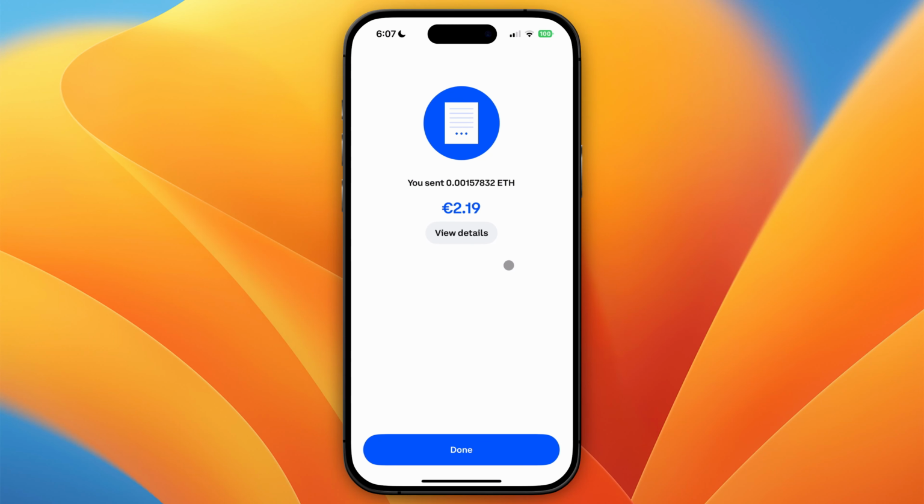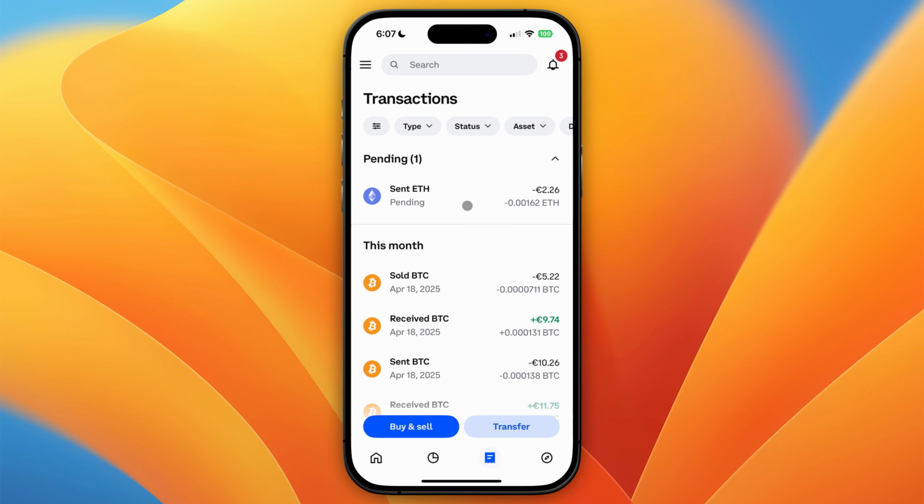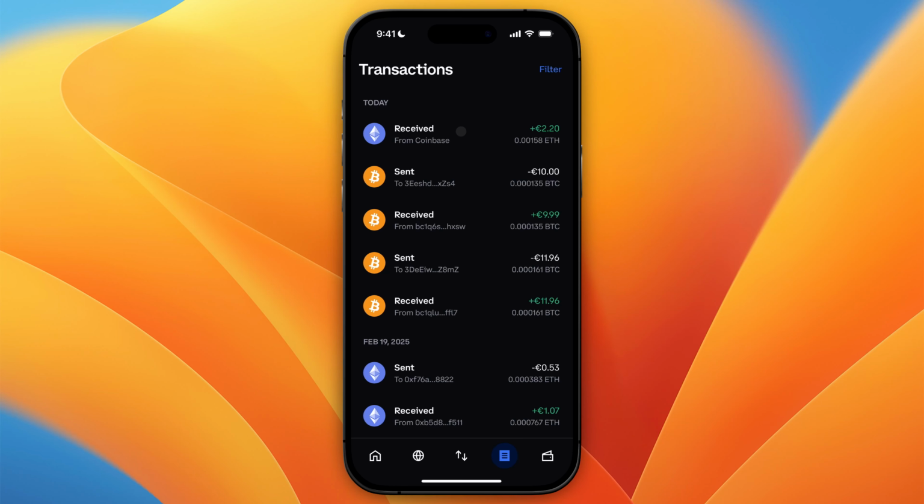Once you have done that, you will see this transaction confirmation, and now you can just go ahead and click on done. And now you will see your transaction in your transaction history screen in this section. So now we can just go to Coinbase Wallet to see if it's already there. So as you can see, it has been received, and it has been received almost instantly.